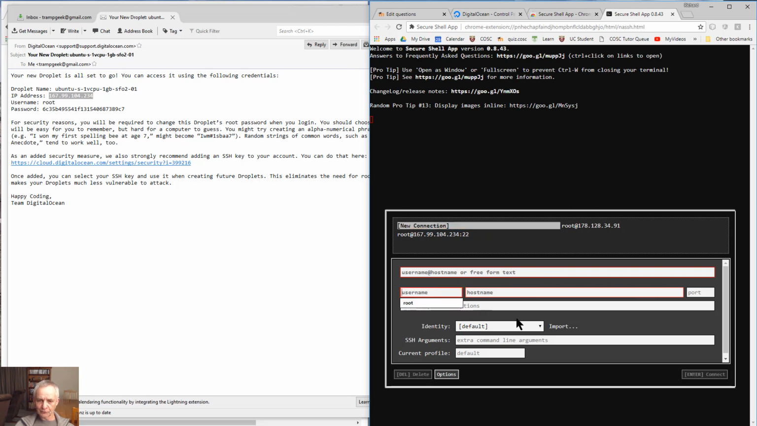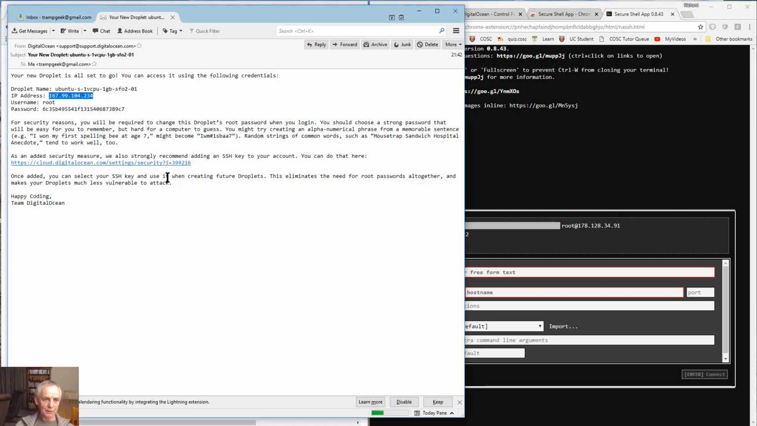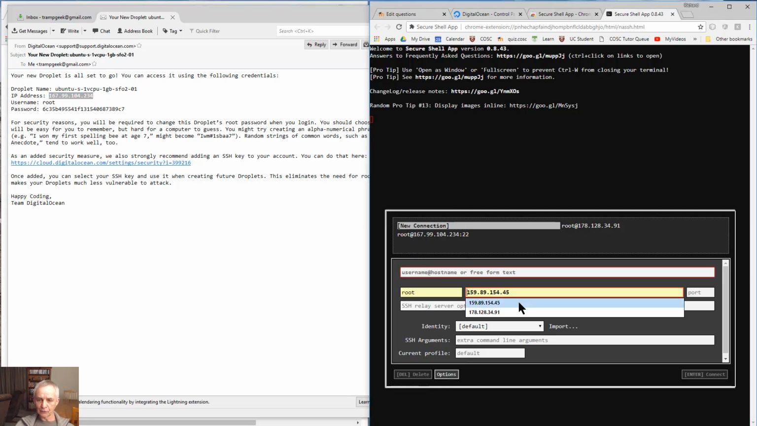I'm going to start by typing in the username, which up here you'll see it tells me is root. So I type root in there. It asks for the host name. I just use the IP number for that, copy that into that button. I need to set the SSH port, which is 22, and I think I should be almost ready to go.